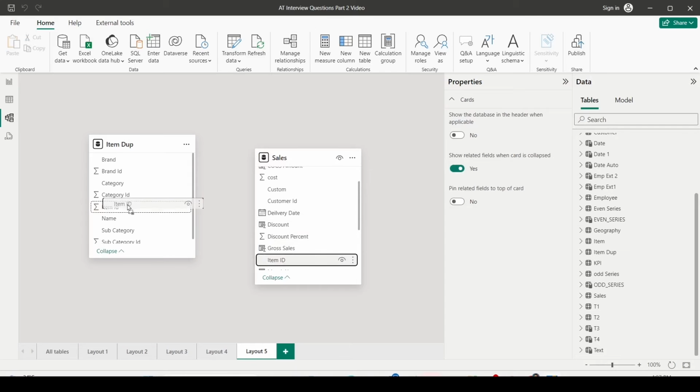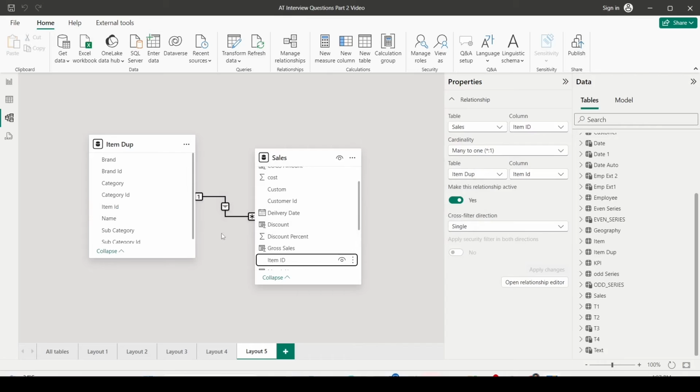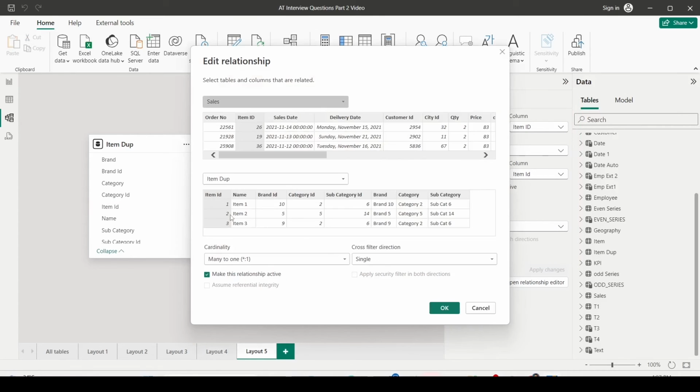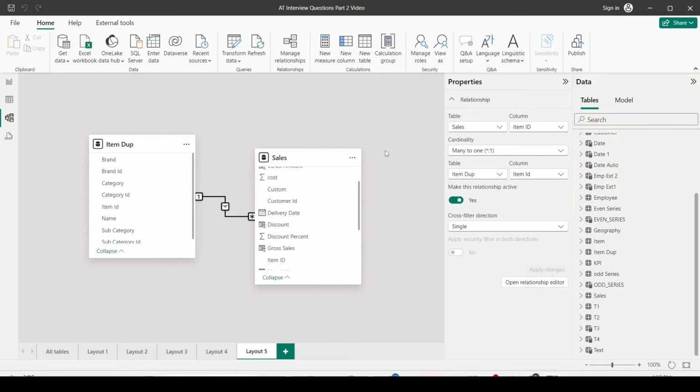So if I create the relationship now between item ID and item ID, it is able to create it. It did not ask what kind of relationship we want or put up a pop-up. But yes, we have the properties in front of us here. If you want to modify, you can modify, or you can open manage relationships and edit from there, or double click on the wire and change it. So now you know how you can identify the duplicate values you have in a table on a primary key and how you can correct it.